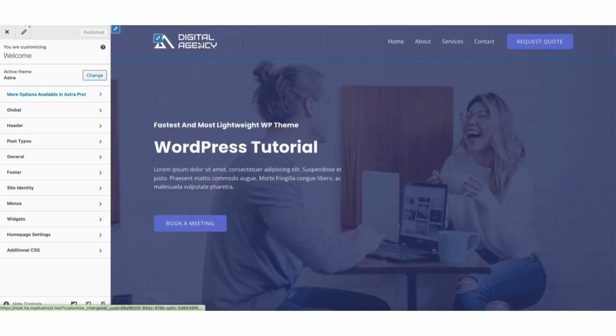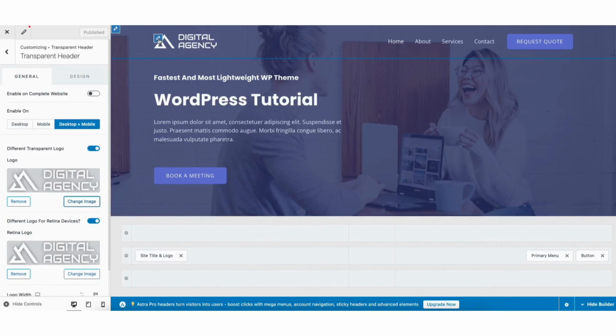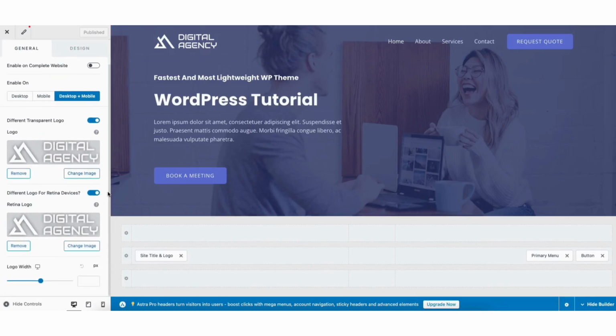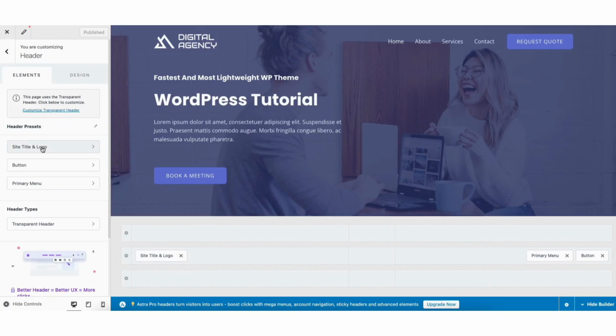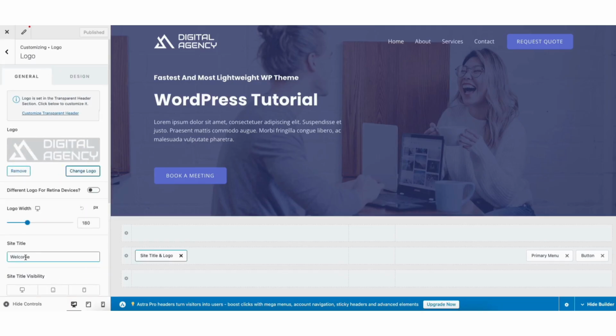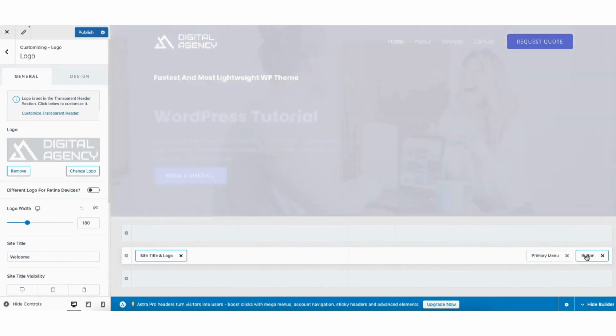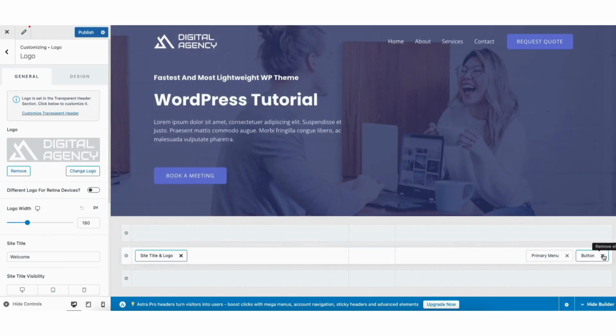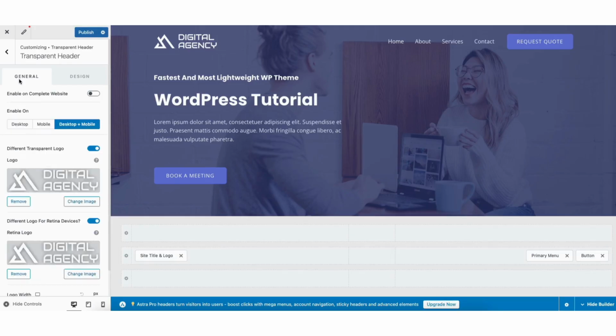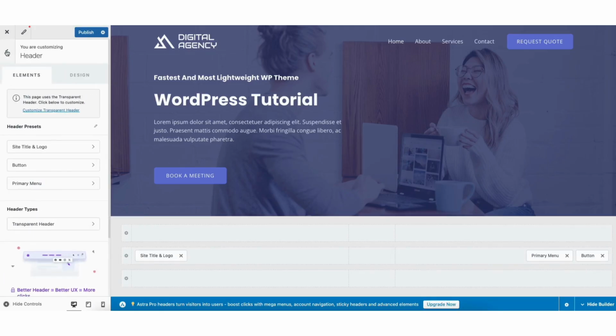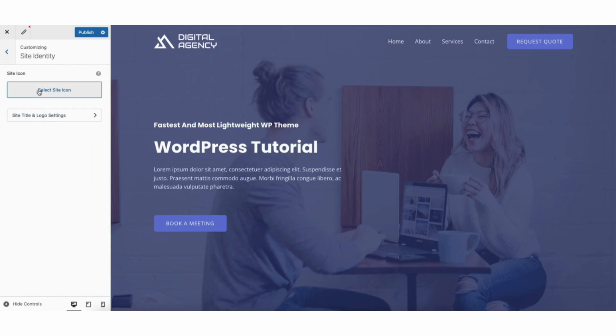From here, inside the header builder, you can click on your logo area to upload or change your logo. Click the back icon, click Site Title and Logo. Adjust your site title if you're not using a logo. Reposition elements by dragging them within the header layout. Click the X icon to remove an element from the header. You'll see the changes update in real time. If you want to upload a favicon, click the back icon twice. Click Site Identity, then upload your favicon image here. Once you're happy with your header, click Publish at the top to save your changes.